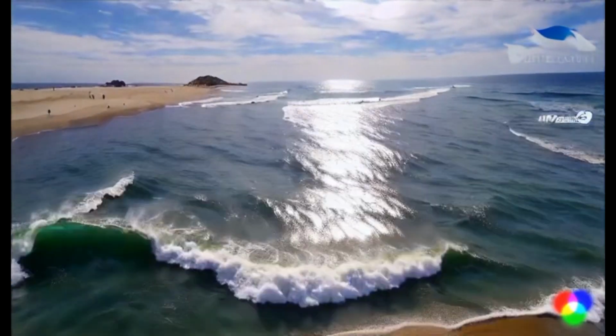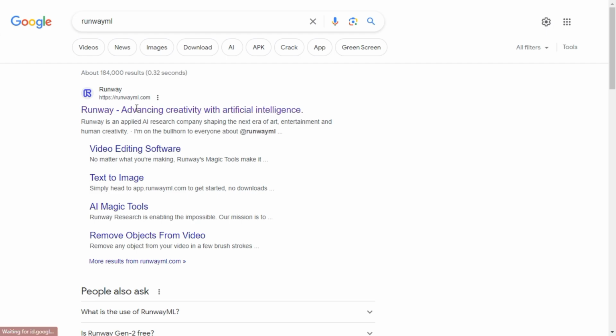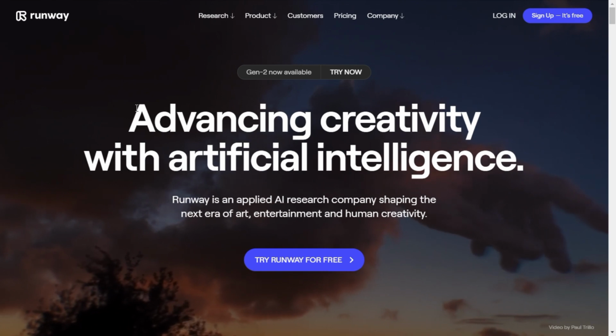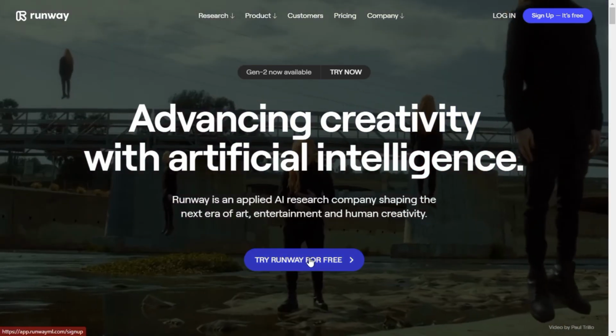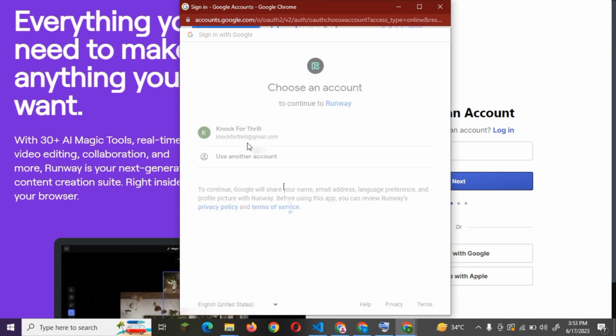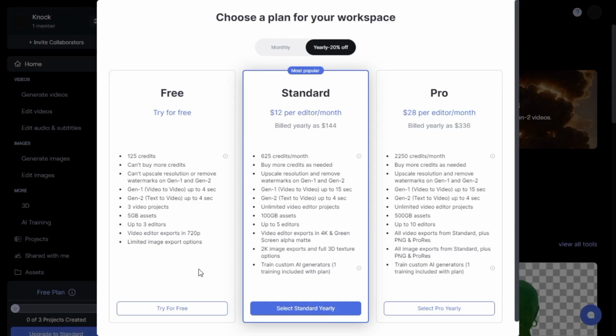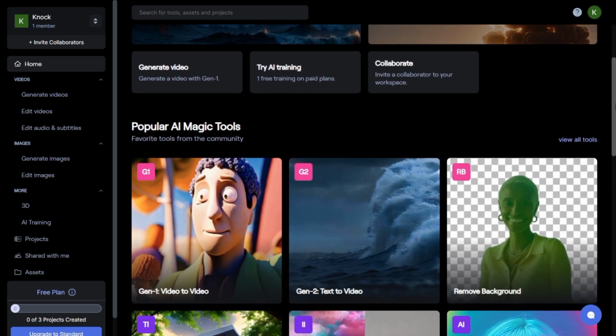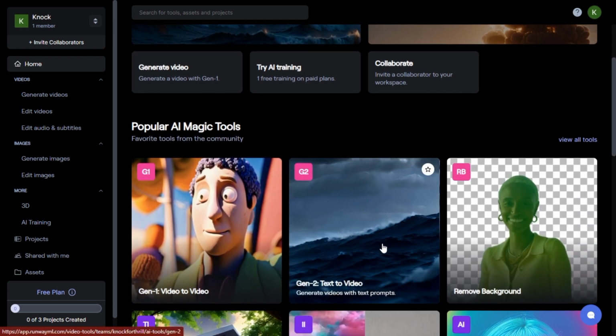Well, let's go to Runway ML Gen 2 website. From this, you can create videos with your text. You can find the link in the description. Click on Try Runway for free. Create an account here or sign up with Google. Click on Try for free. Initially, it provides 125 credits free to use. Scroll down a little. Click on Gen 2 Text to Video.